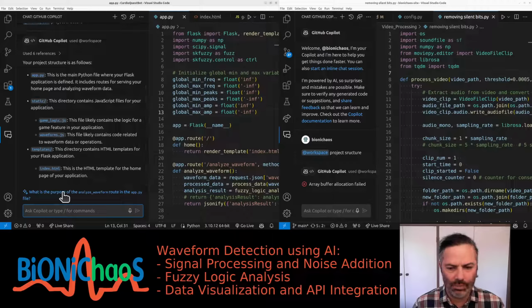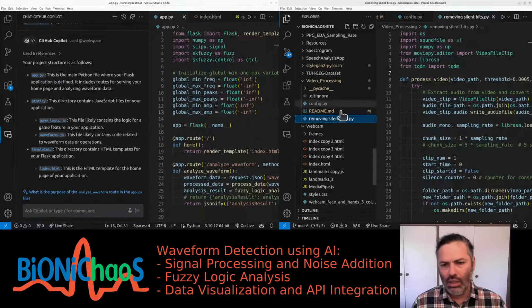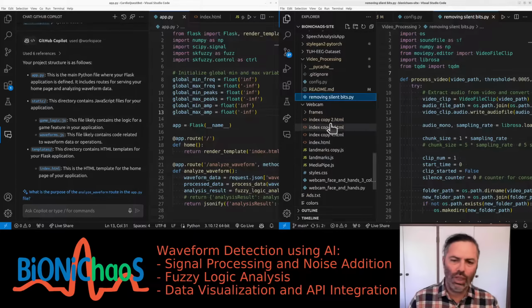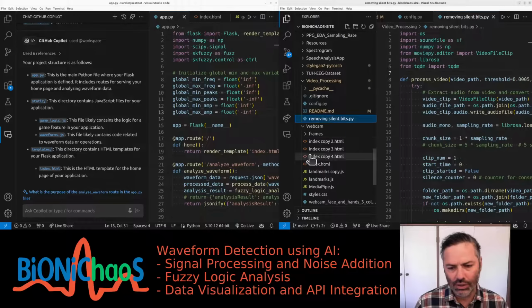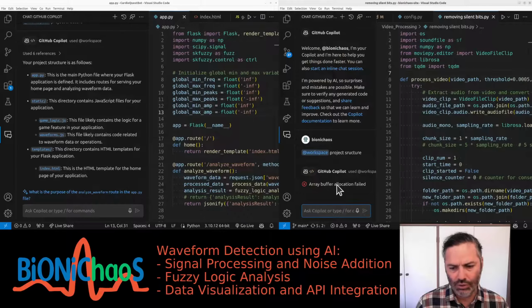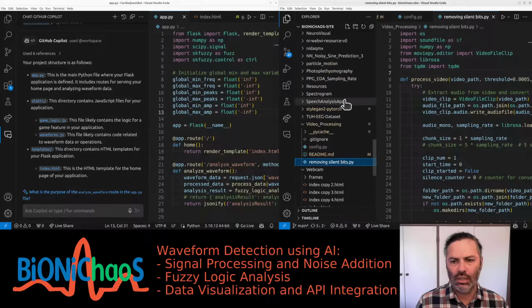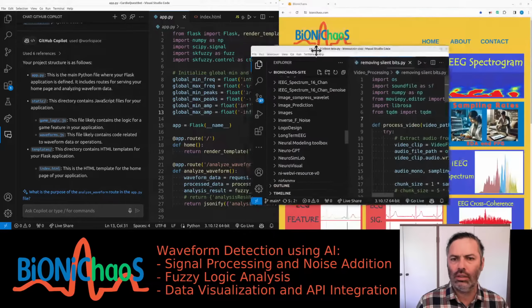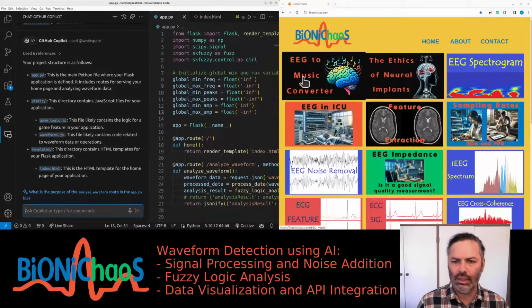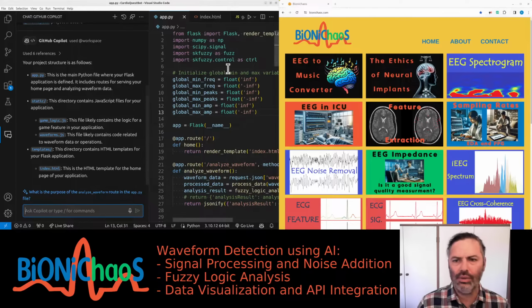It gives you some suggestions. Whereas yeah, if you're loading too large a project, too many files, then it just refuses to work. There's some buffer allocation issues, which essentially tells you it's too much stuff. So I might close this for now.